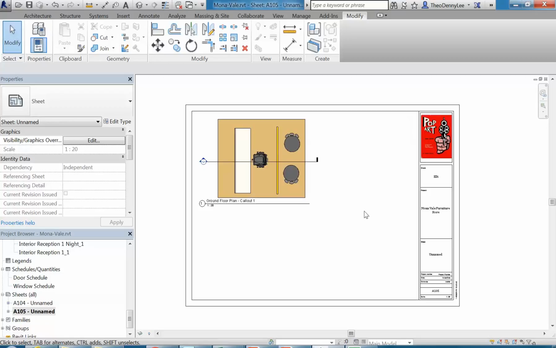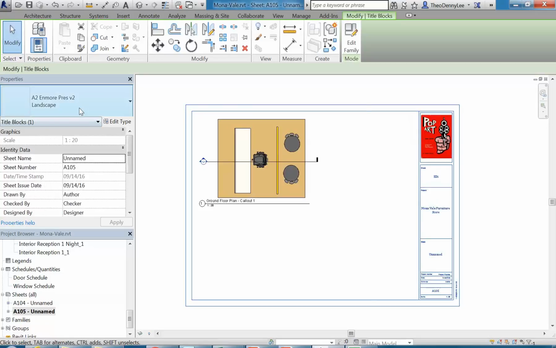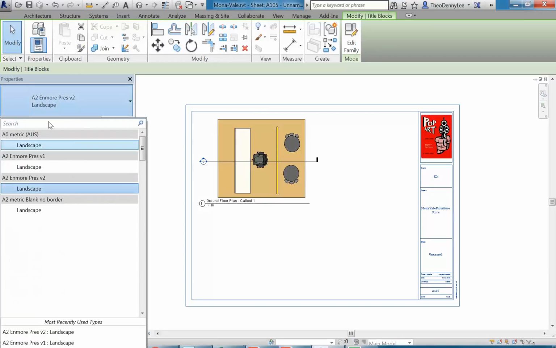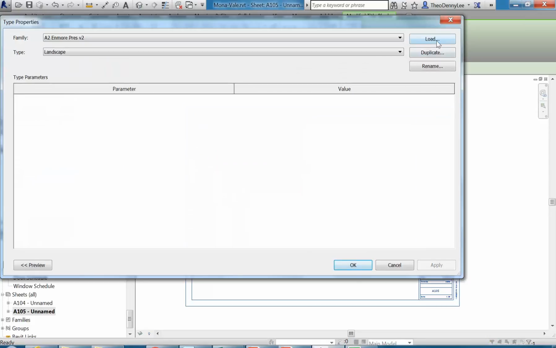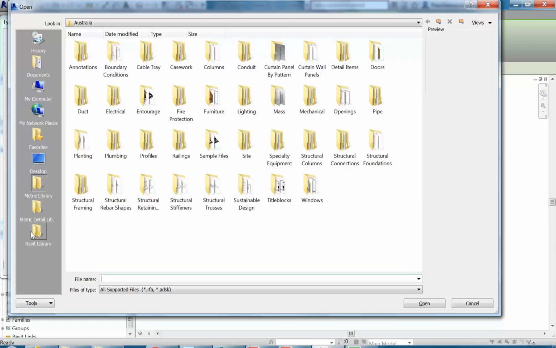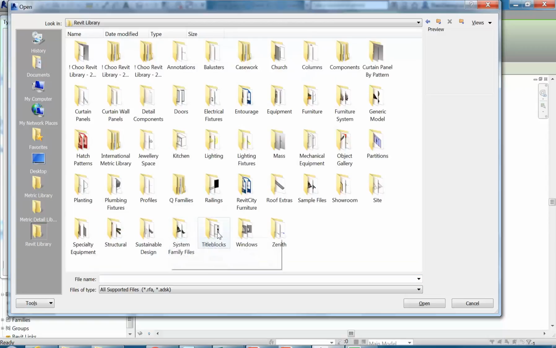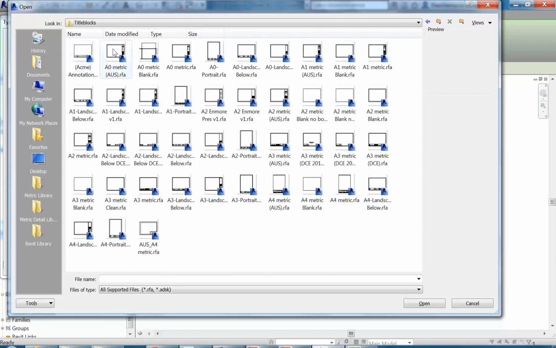Oh, of course, yes, I'll show you that. So if you select it, then you can of course choose anything from the list here, but if it's not loaded, you just need to go to edit type and then load, and then browse to find a different title block. So there are a few A0 pages there that have title blocks, and then you can add those.